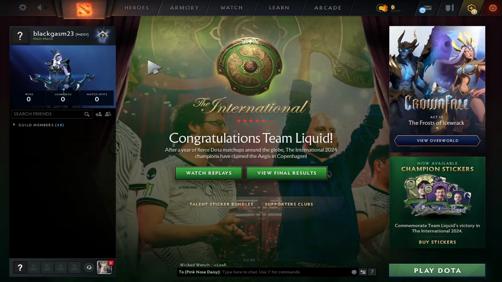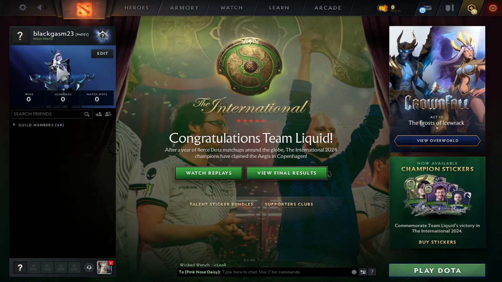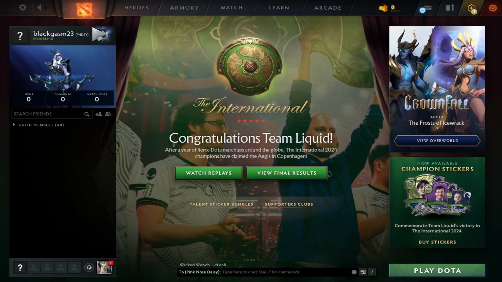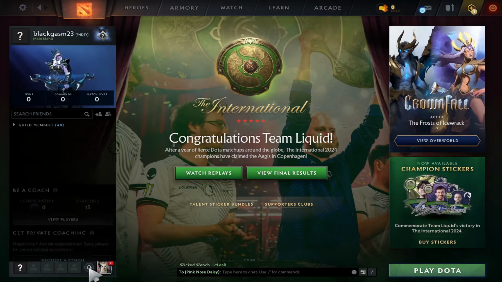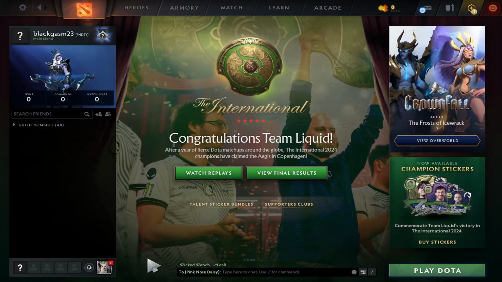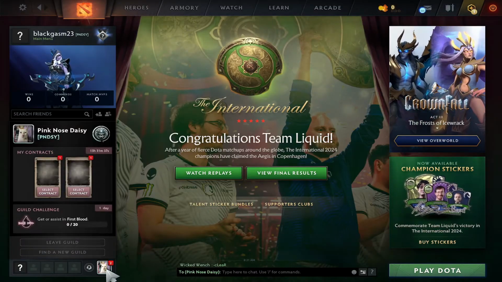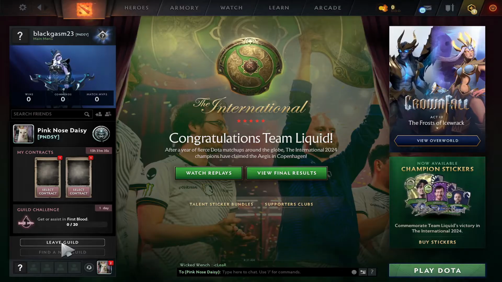First of all, open up the Dota 2 game on your device, and within the main menu at the left side you will see your friend's banner. Within this page, alongside the headphone icon, you will see the current guild that you are a member of. Just hover over to this, and if you wish to leave this guild, just click on the Leave Guild option.